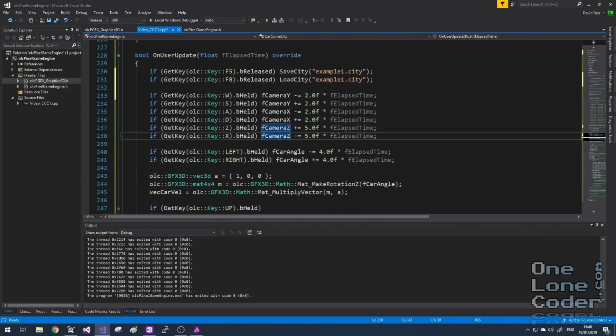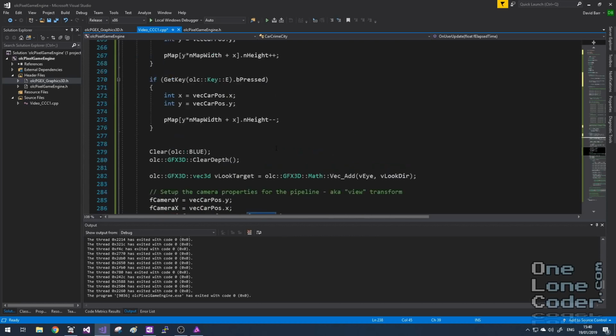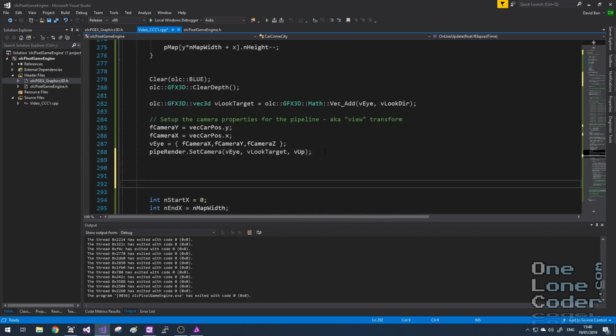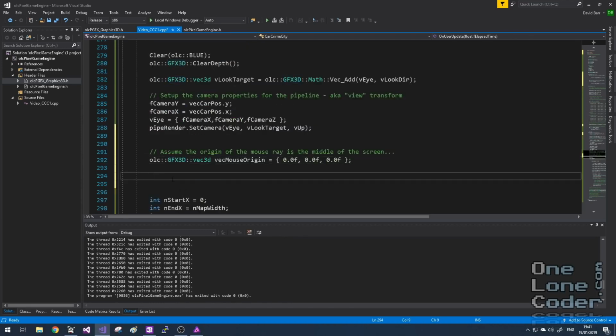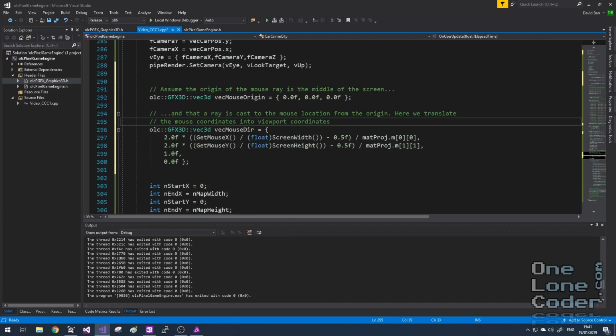Naturally, we can only work out where the mouse is once we've established where the camera is in the scene. So we'll start putting in our mouse detection code below where we set the camera for the pipeline. I know that my mouse's origin is going to start at 0, 0, 0. And as I've just described in the slides, we can calculate the ray quite easily by normalizing the screen coordinates and compensating for the aspect ratio. I can take the individual elements out of the projection matrix we've just calculated for this.